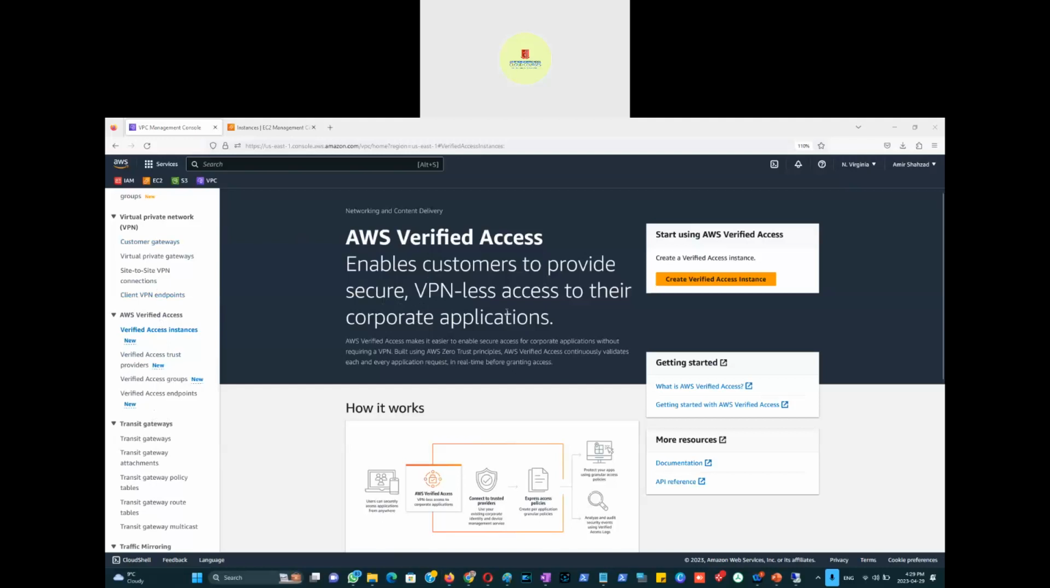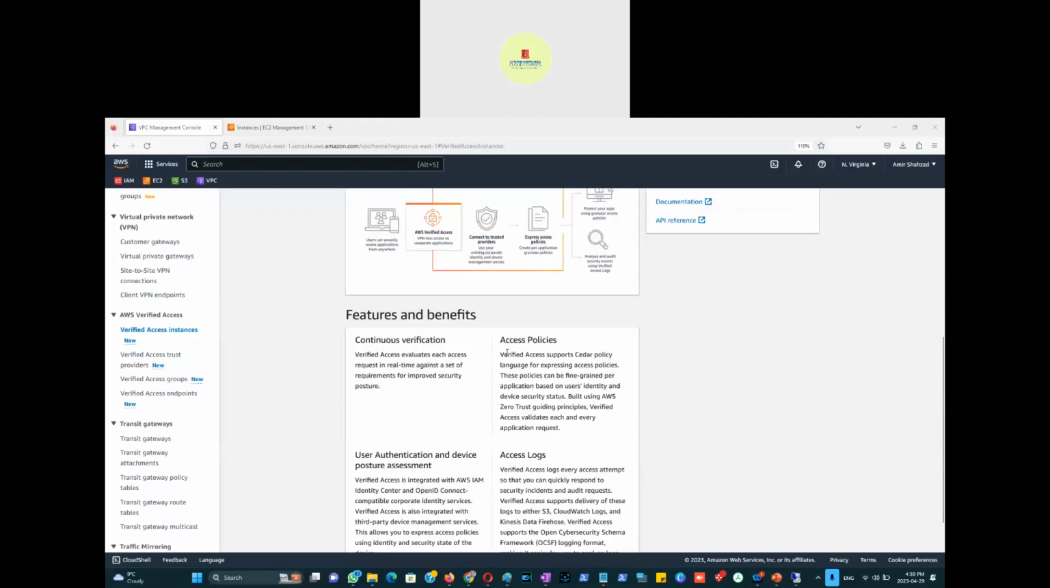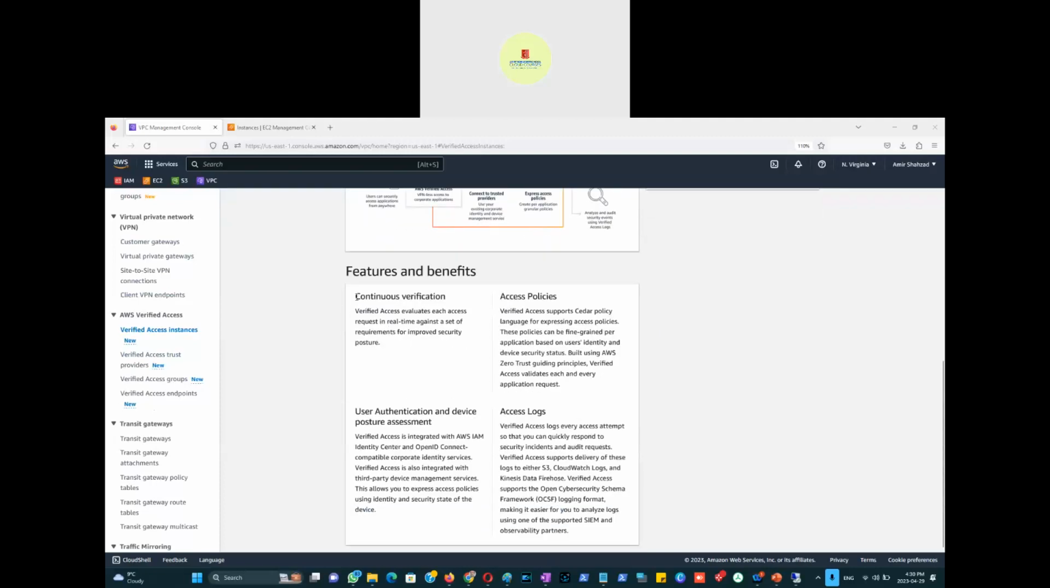Like it enables customers to provide secure VPN-less access to their corporate applications. How can you have VPN-less access to corporate infrastructure? Users can securely access applications from anywhere. AWS Verified Access, VPN-less access to corporate applications. Connect to trusted providers. Use your existing corporate identity and device management service. Express access policies. This concept was introduced by Microsoft as well.